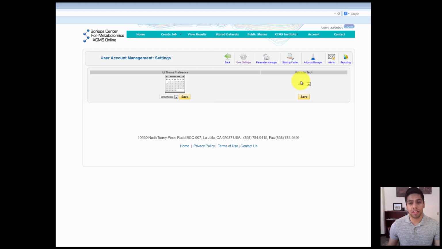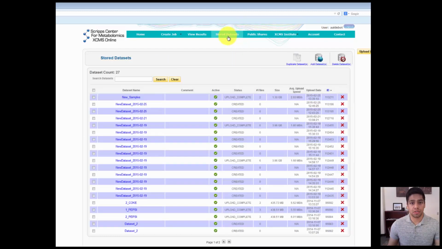Now over here towards the right you'll have uploader tech. By clicking this arrow you'll see Java and HTML5. Now we want to do the Java, so we'll click on that and click save, and you should get a verification on the top of the website. This right here. The preference has been saved for Java. Now we can continue on with our data. So we'll go to store data sets. And now we'll go to add data sets.